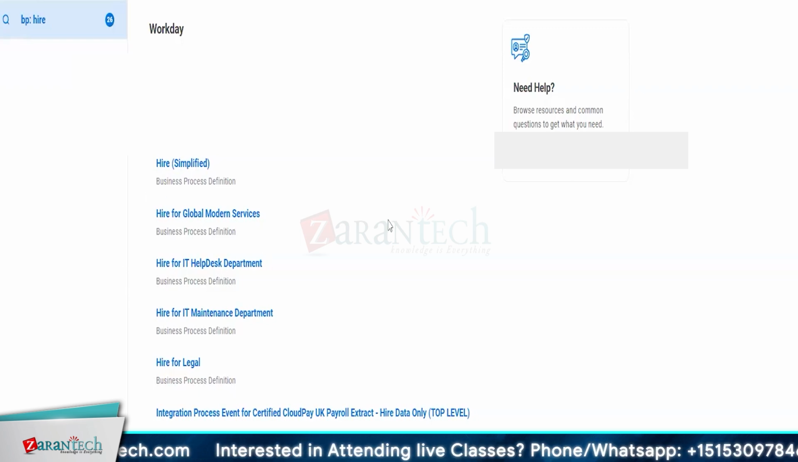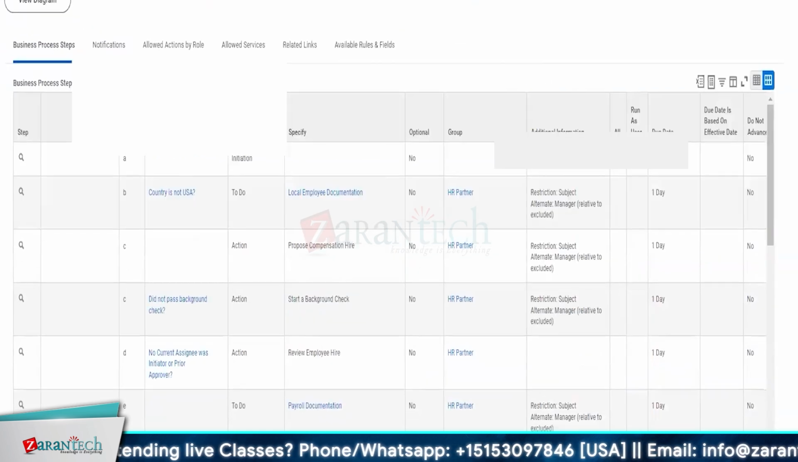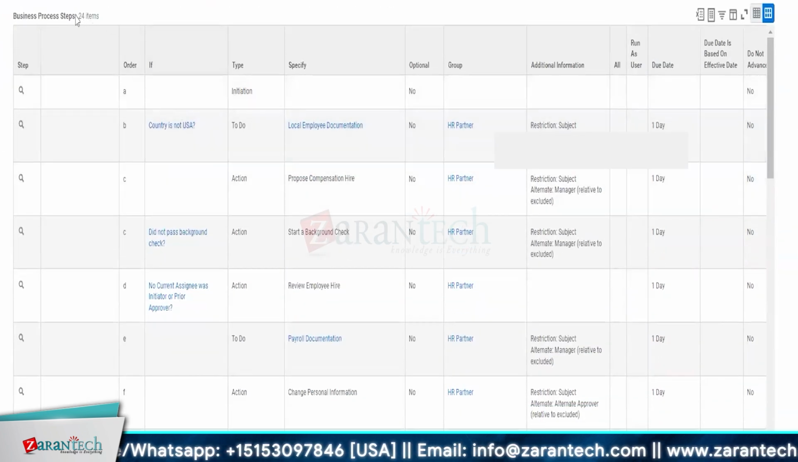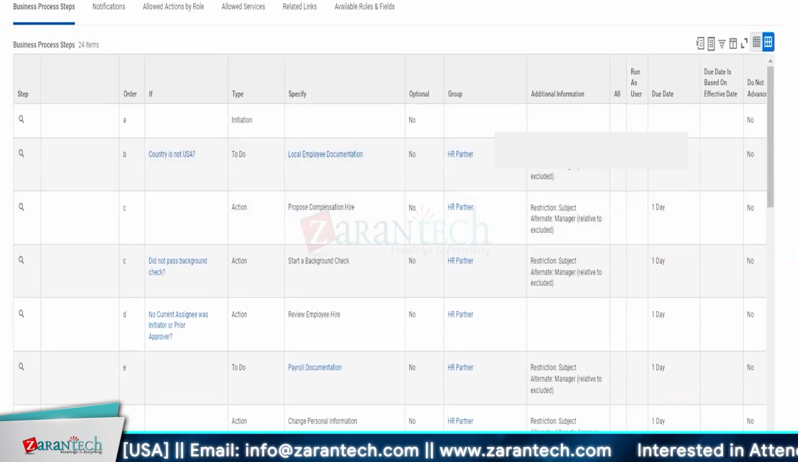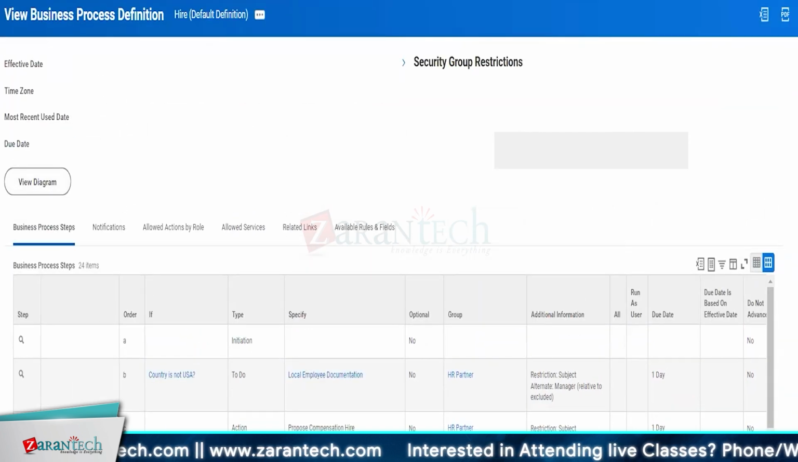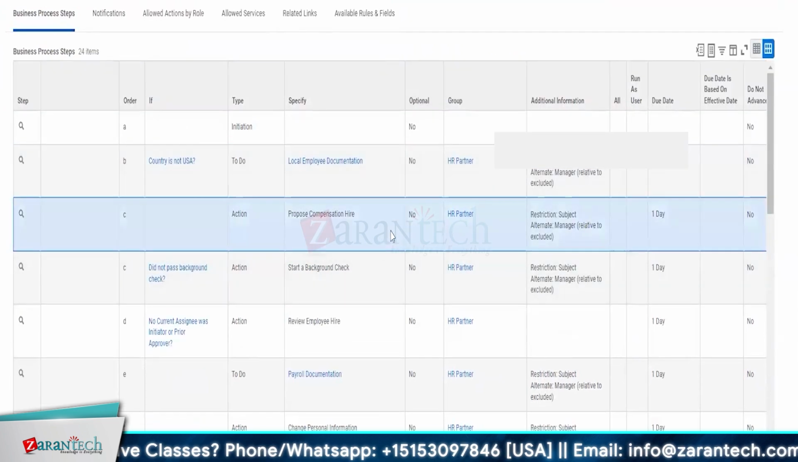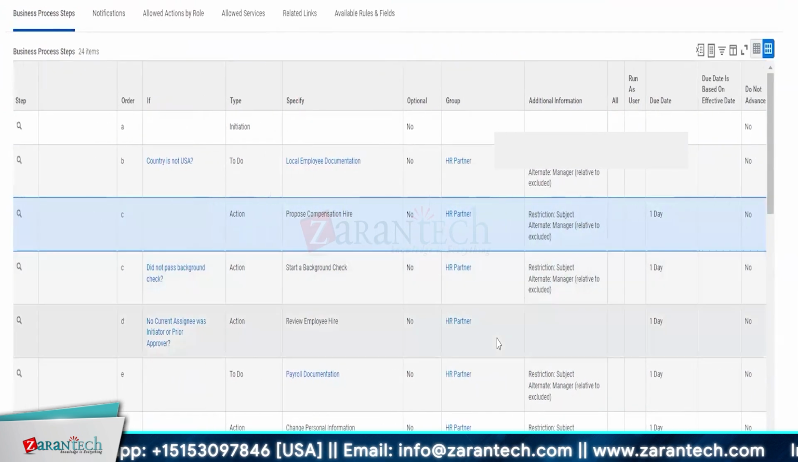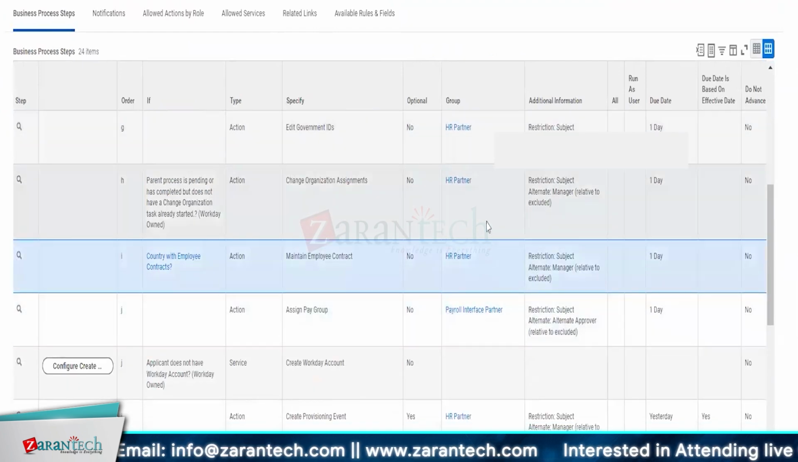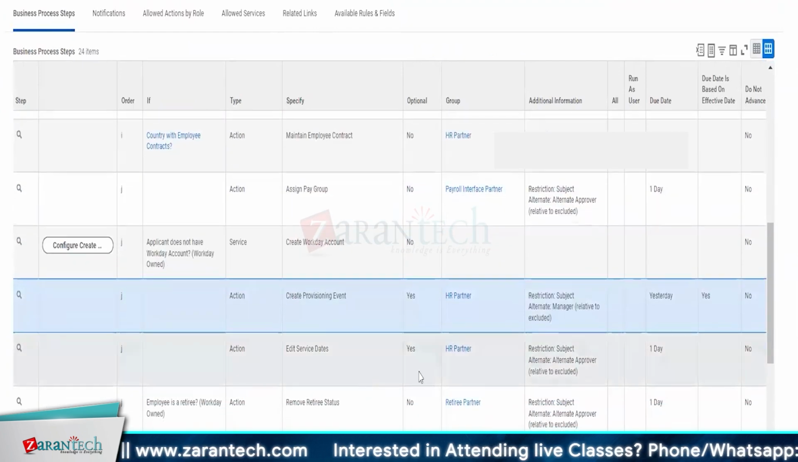Now let me go to the hire default definition. So this is how a sample hire definition will look like. You can see there are about 24 steps. And this is about how a general definition for hiring an employee looks like. So in your sample tenants, you just see one or two steps, but in reality, you will have more than that. So generally, there are about 24 to 30 steps when we hire an employee. And if you look at it, you can see that there are different actions and different people who are responsible for taking those actions in Workday.